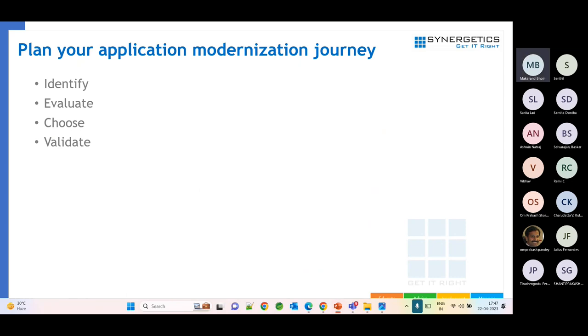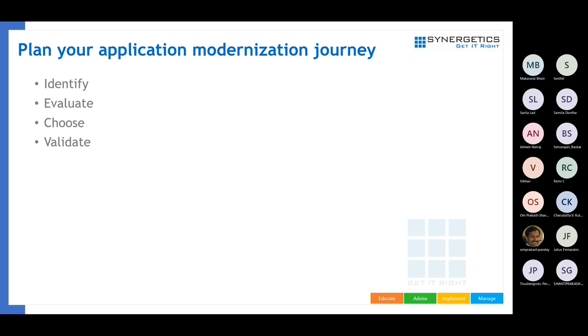So plan your application modernization journey. First, identify: determine technical and operational risk associated with migrating each application from its current platform to the new platform. Because there might be some uncertainty or problems that will occur, anticipating those problems or challenges well before they occur is always good. So identify what can be a challenge in the modernization.